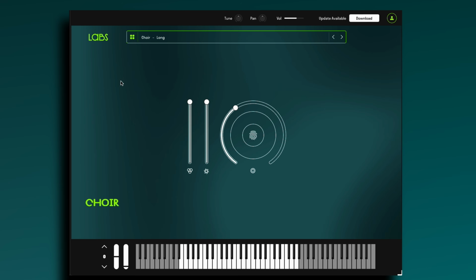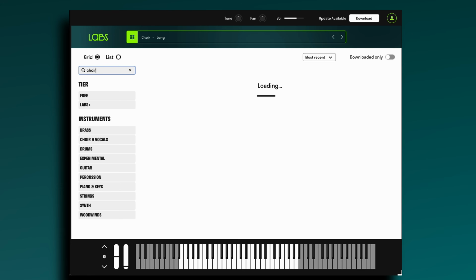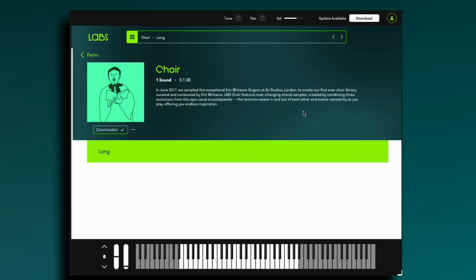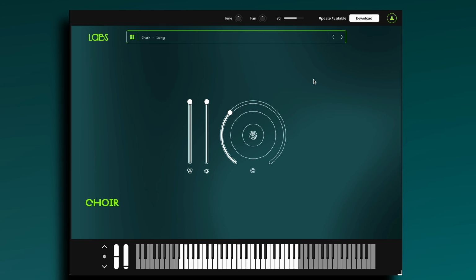So this is what it looks like inside of your DAW. You can just type in choir up here and it'll give you all of the choir options. Like I said, we're not dealing with the Labs Plus subscription here, we're dealing with the free choir. So you get Mika's Choir and just the choir by itself. You get the long library.